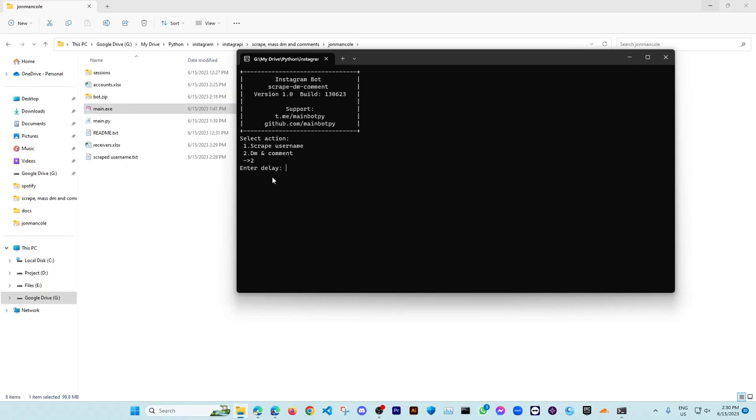So it is asking for the delay between sending the DMs and everything. So I am putting here 5 seconds, and it is asking that from each account, as we can actually put here unlimited accounts, how many comments and how many messages I want to send. So I'm putting here 5 and pressing enter.